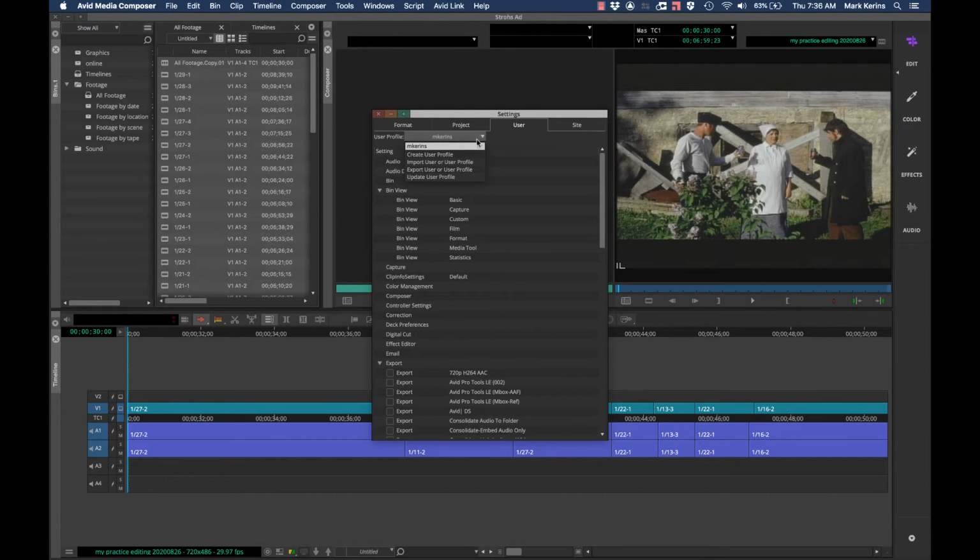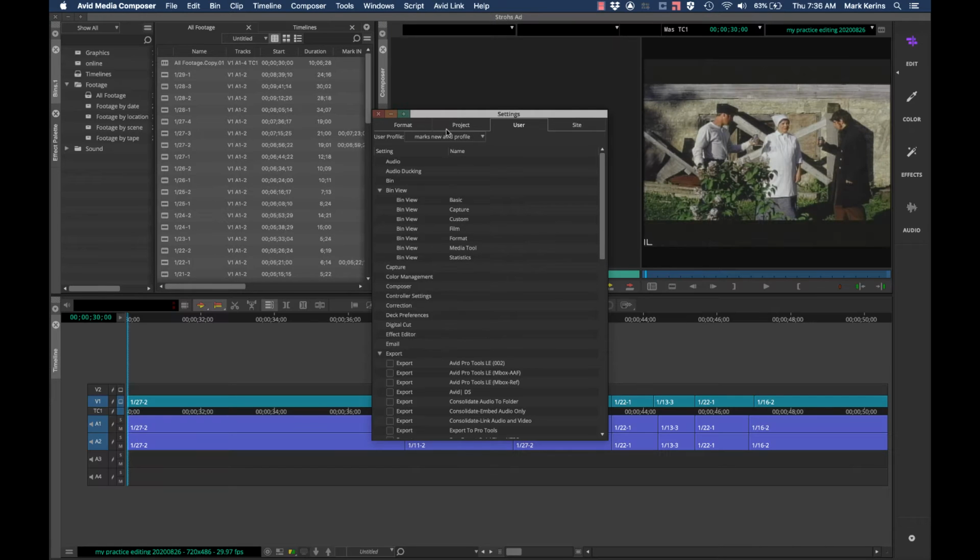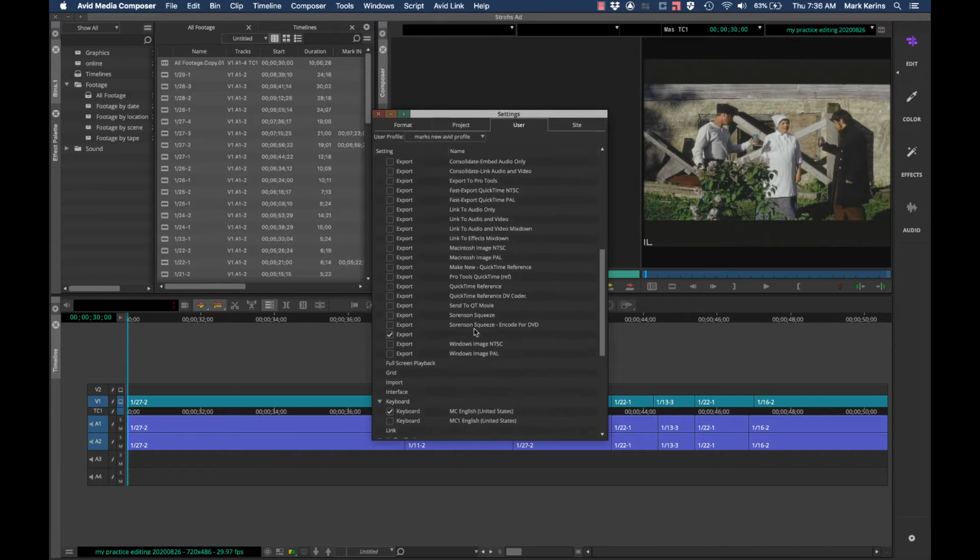If I click this drop box, I could see other users on this computer. In this case, I'm the only one here. So one option, if I want to make my own user, would be Create User Profile. I could do this and give it a name. Okay, and now I have that user available as well.